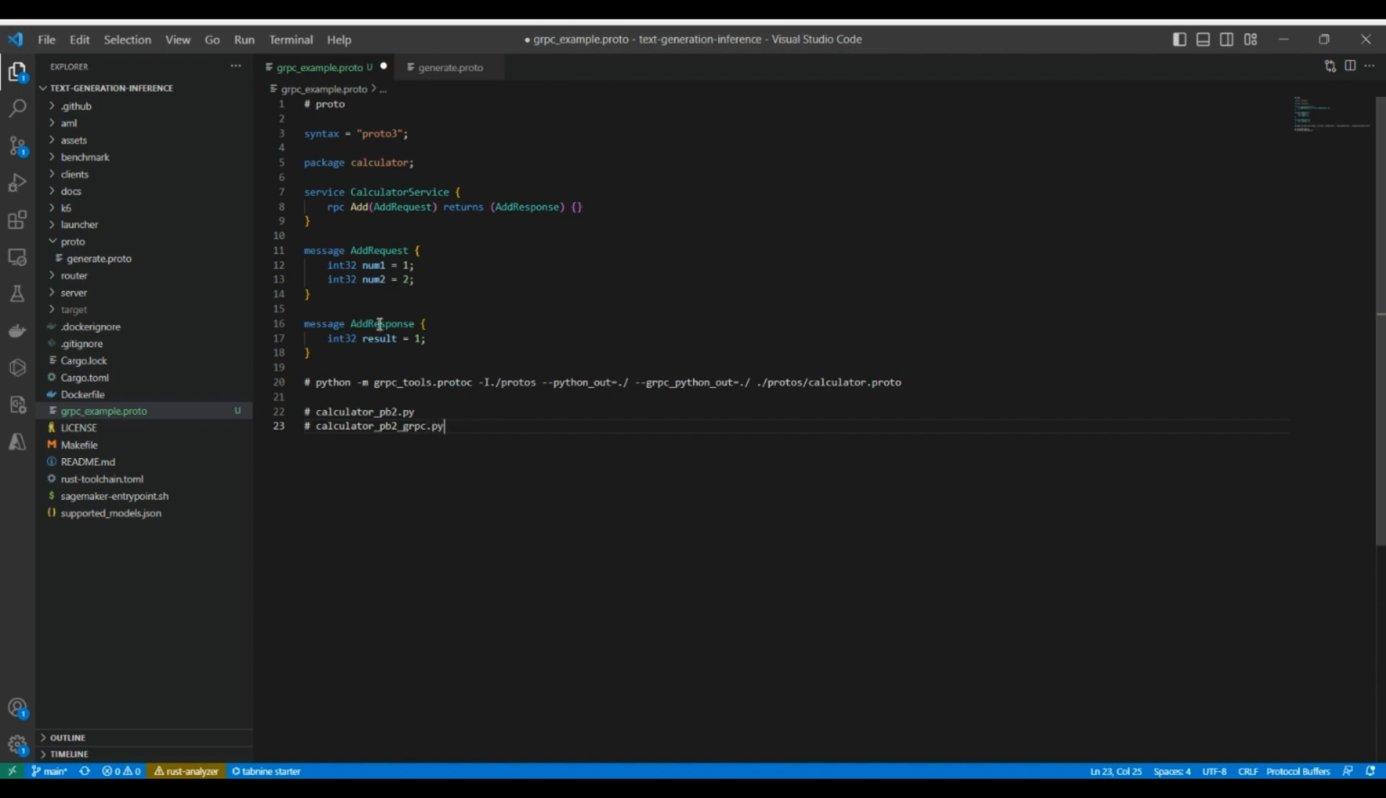So these two files, you can think of it this way. The file generated by protobuf, the first one, contains the message definitions, so these are the message definitions that we defined right here. Then calculator_pb2_grpc essentially contains the client and the server stubs. We're going to see how we implement those in a second.